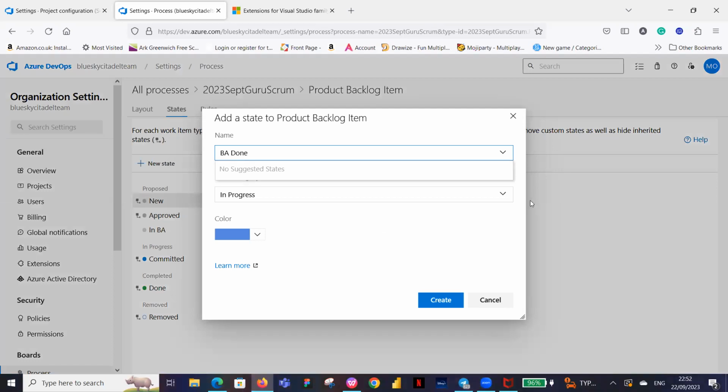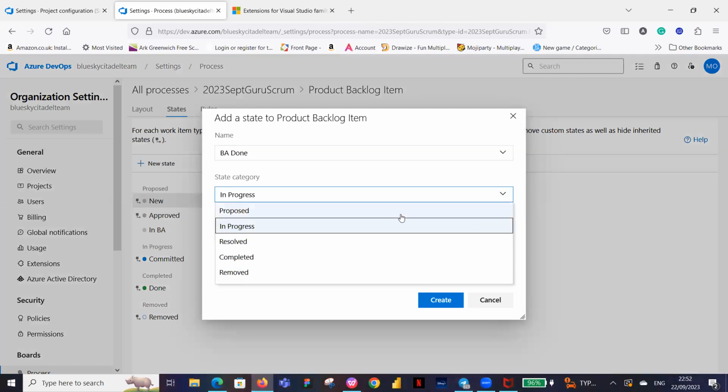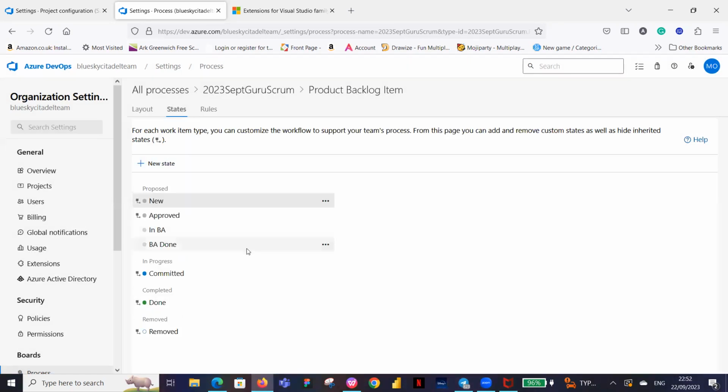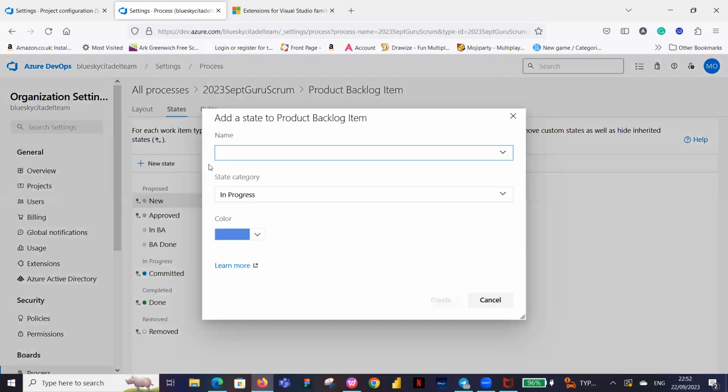if you have for BA done, again, don't forget to always change it to proposed, because it's not as if they're not working on it, because they are proposing those stories for the product owner to approve. Okay, and then that's the BA done, approved. Okay, so the next one after committed is the dev, in dev.